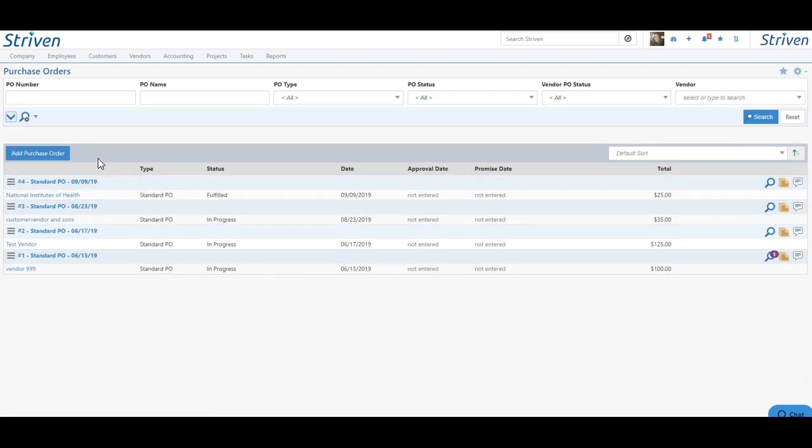From the list right here, there's a few actions you could take from the Actions menu here, such as editing the purchase order, changing the fulfillment method, create a bill for the purchase order, or receive items for the purchase order, close the PO, or mark the PO as canceled. You can also see right from here the purchase order name, which includes the date, the vendor that's associated with the purchase order, along with the type, the status, the date, the approval date, the promise date, and your total.